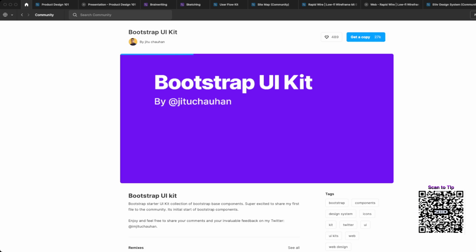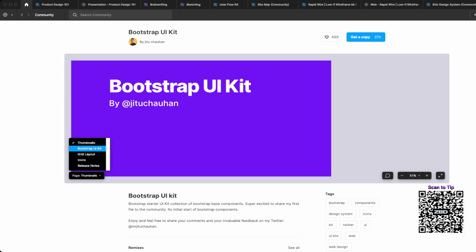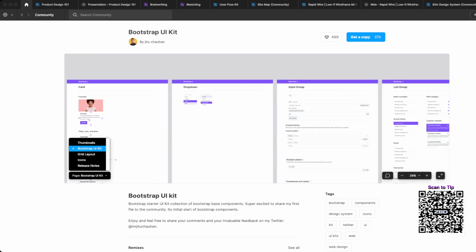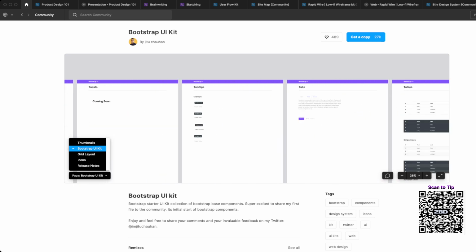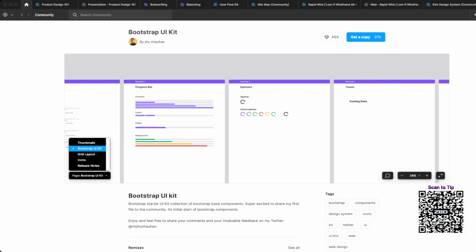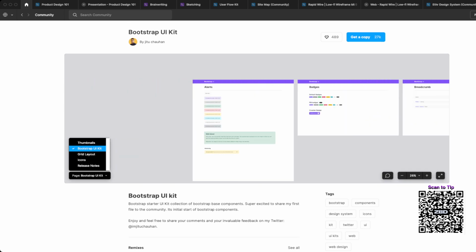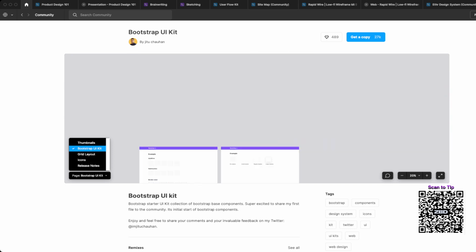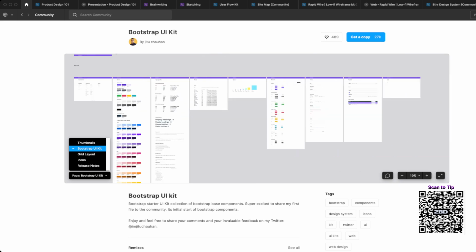So this is pretty much what I do if I run into a roadblock or I realize I don't have something that I need. I'll just start searching for it. So can't ever go wrong with Bootstrap. It's maybe not the most sophisticated design nowadays, but it gets the job done. Let's see. Yeah, that looks good. So we can go ahead and get a copy.